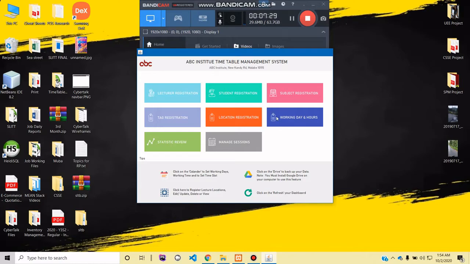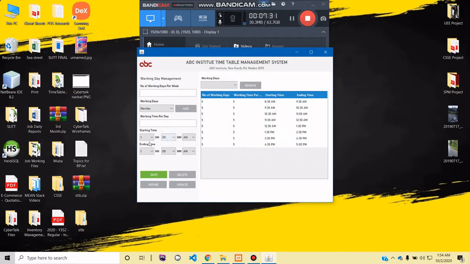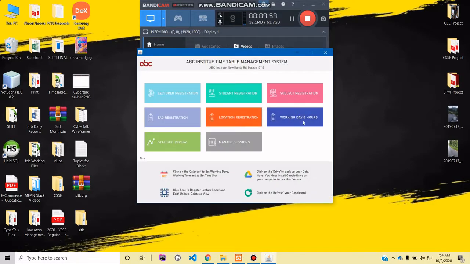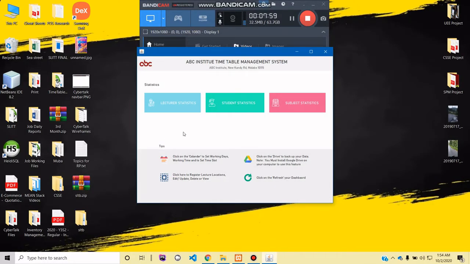And working day hours, you can set up your times here. So I have set up 8:30 to 5. I have set the times. So normally you can say how many number of working days per week, and the working days are here. So you can add here. And then you can give your time and you can add them here. So that's the part we have done here as working day hours.